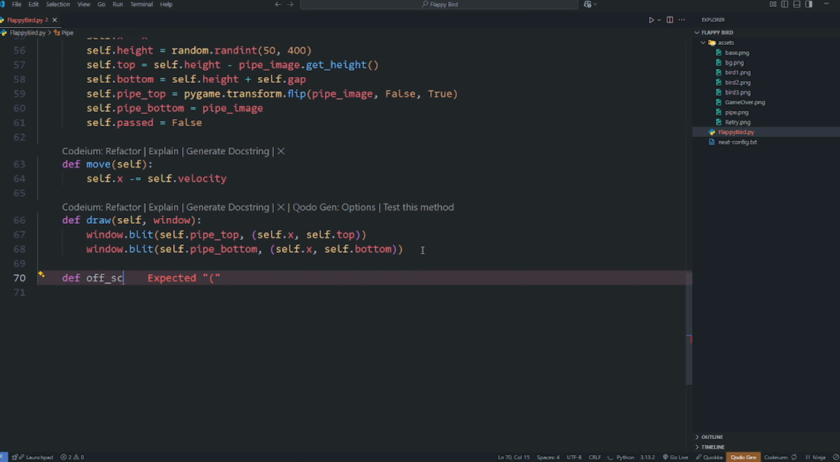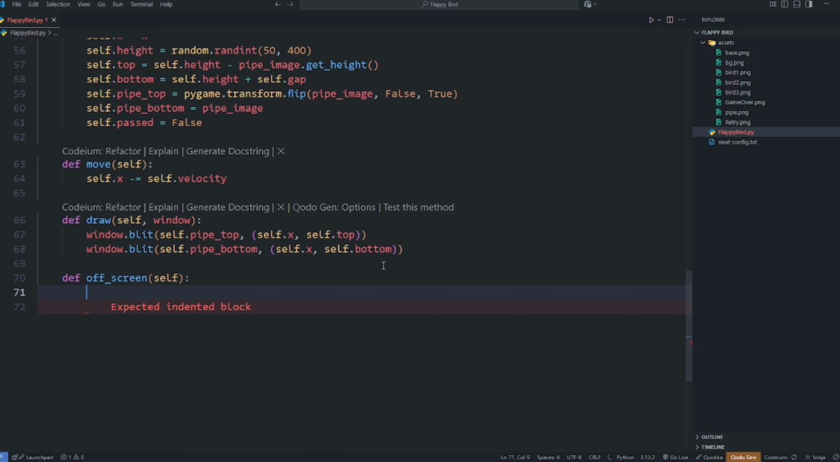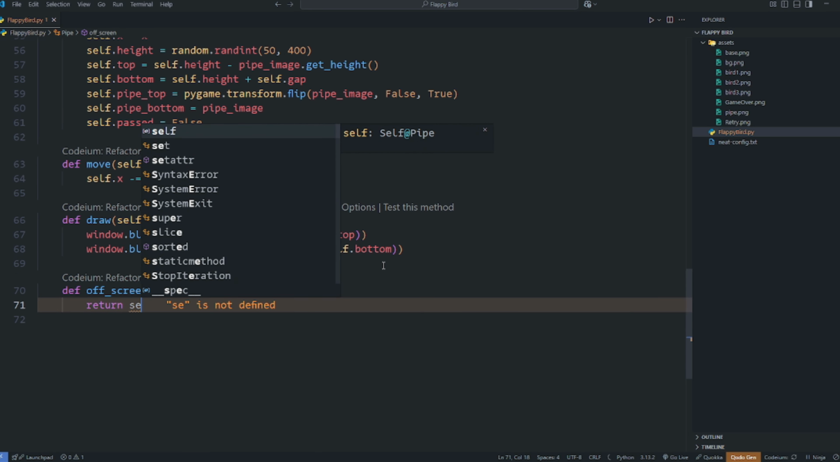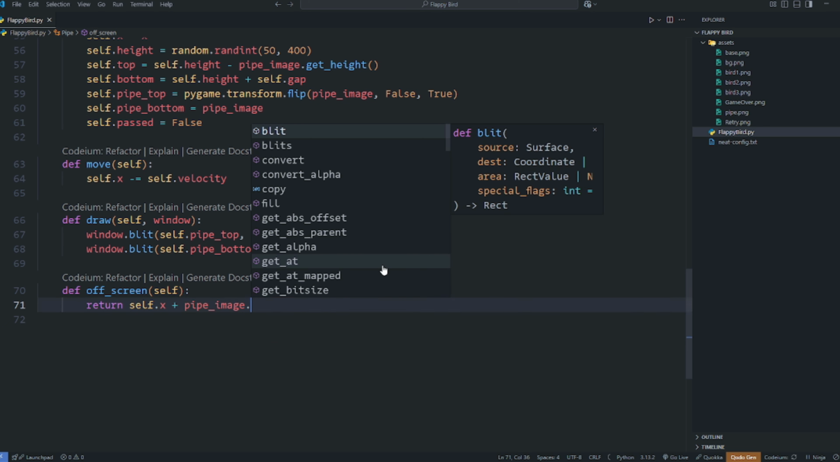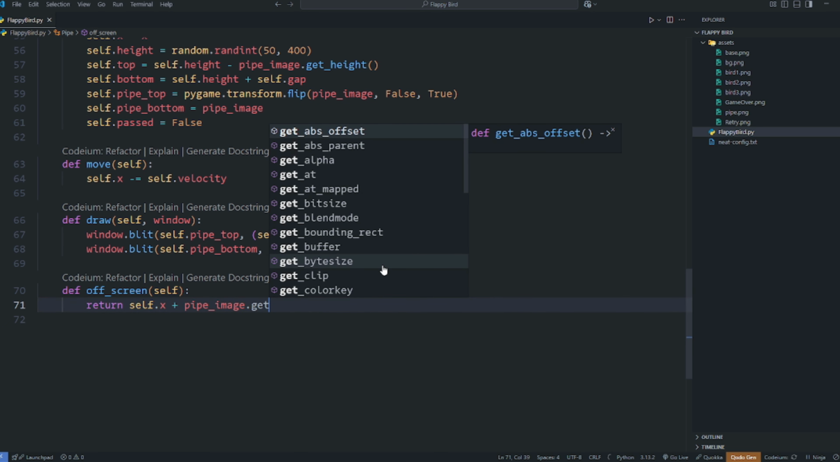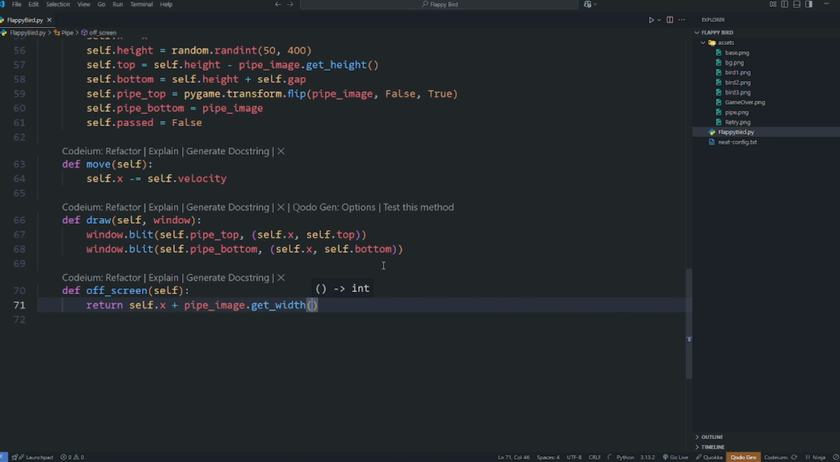The off-screen method checks if the pipe has gone off the screen. It does this by checking if self.x plus pipe image.get_width is less than 0. If it is, the pipe is off-screen, and we return True.